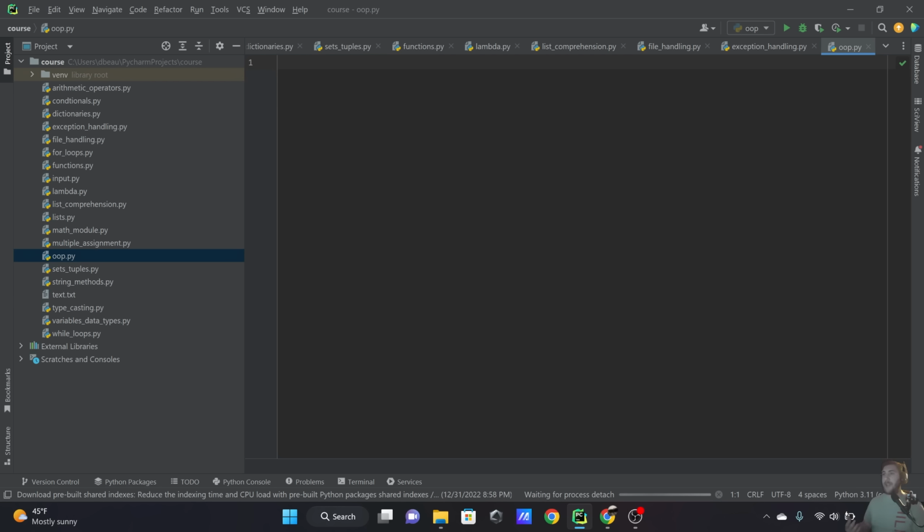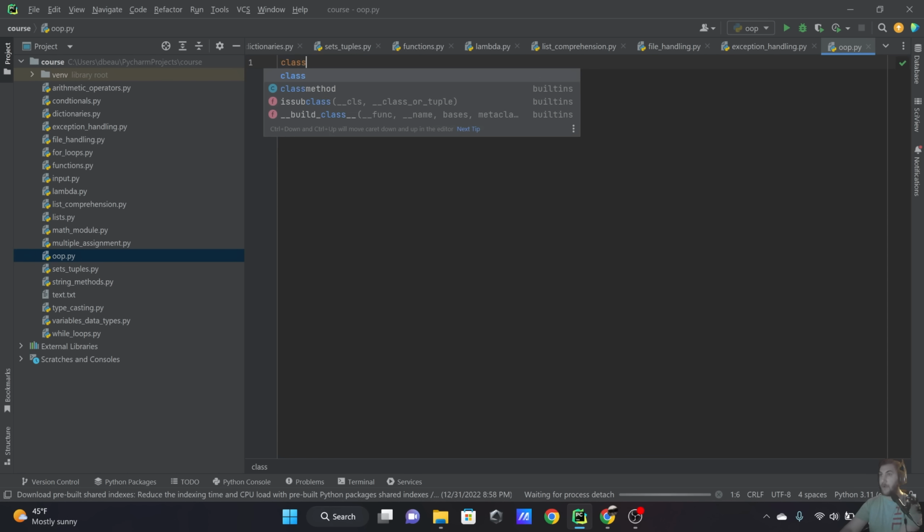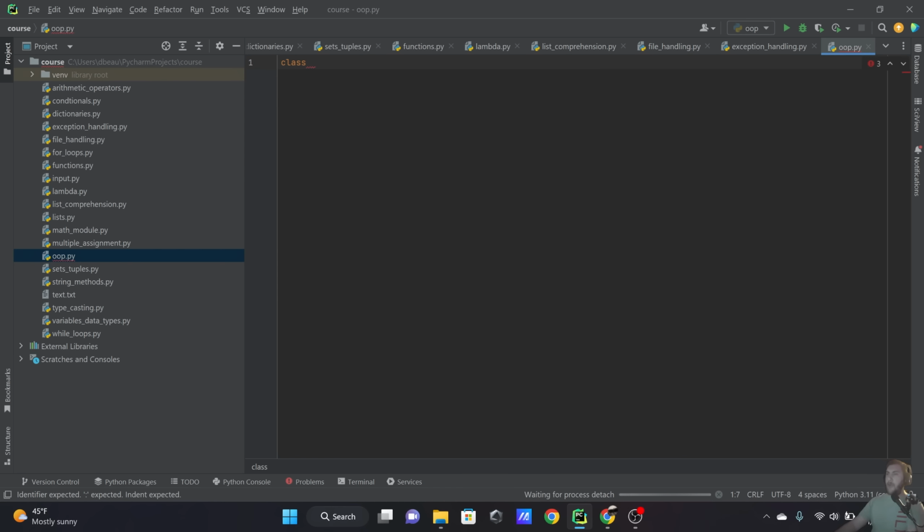So I think it's best for us to just start coding, okay, instead of talking about it. So let's go ahead and first off, create a class, okay? So to do that, we're going to use the class keyword. So we'll say class, okay? And what I want to do is I want to create a class for cars, all right? So I'm going to call this class car.